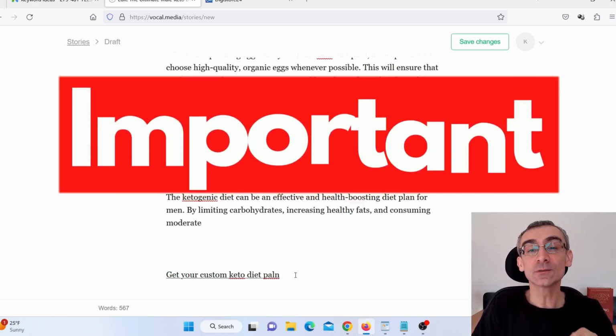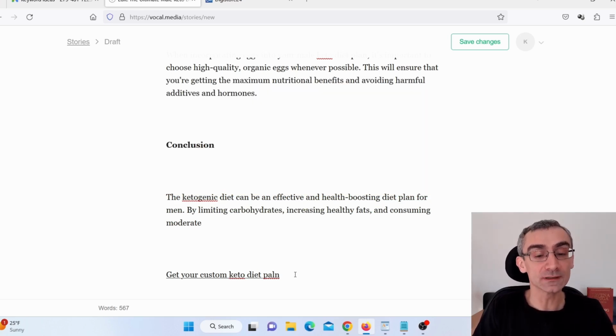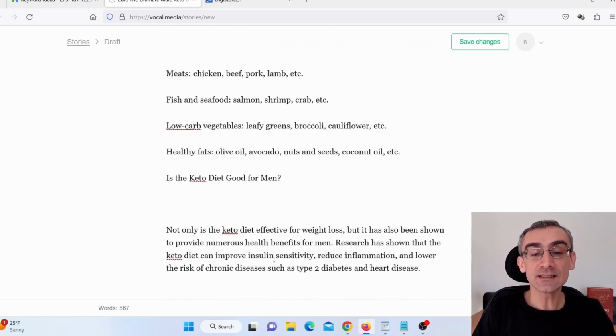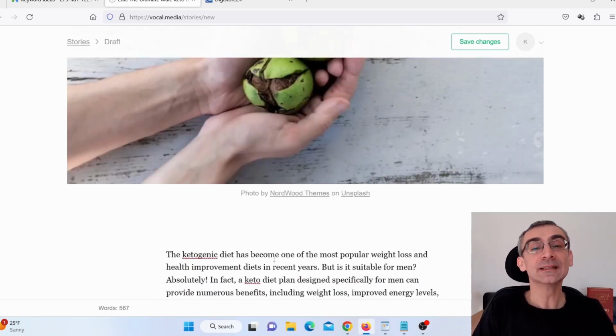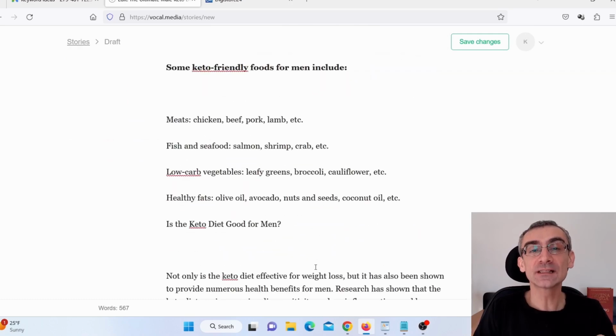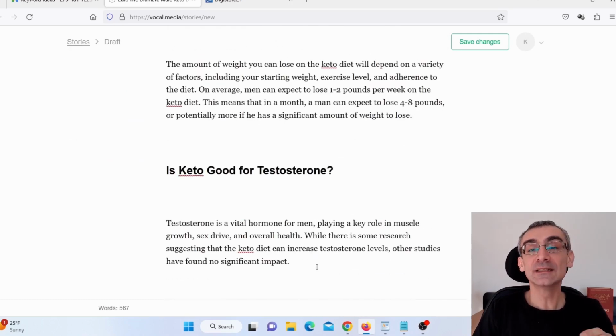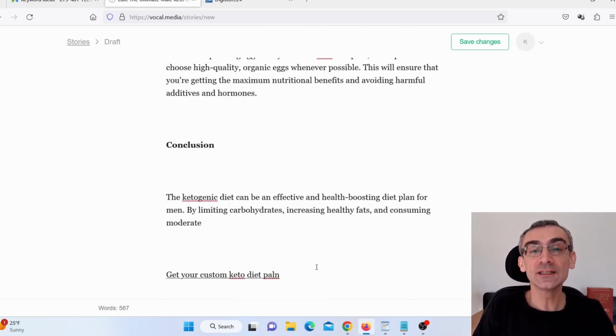Now this is really, really important. If you are going to promote your affiliate product in this article on Vocal Media, then you must add an affiliate disclaimer. You must say that this article contains an affiliate link, and if they click on that link and buy that product, you will earn an affiliate commission. That is really important to say. Otherwise, if you don't say that, your article won't be published on Vocal Media.